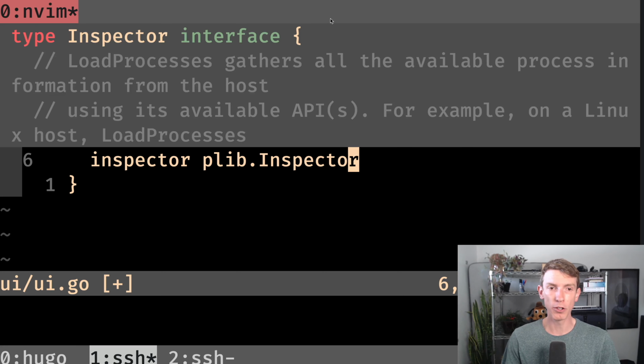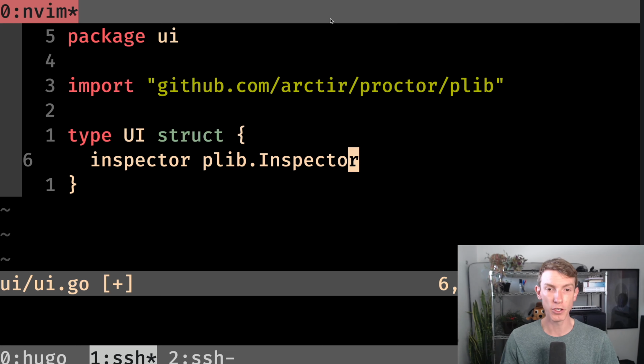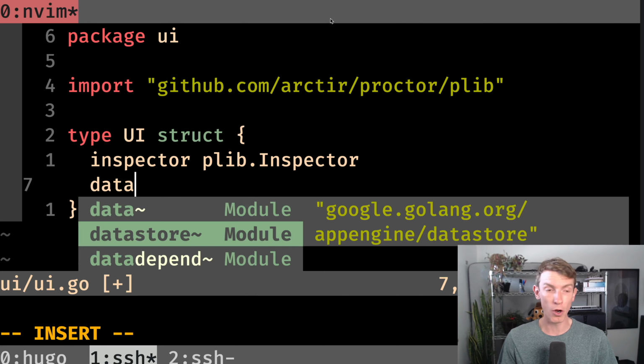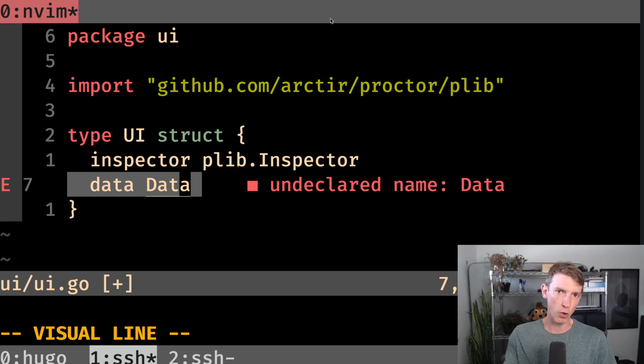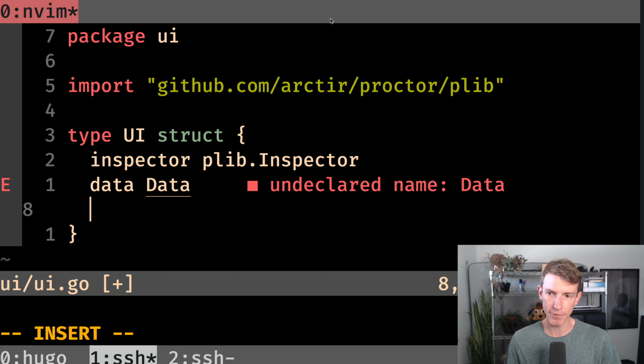So if we just take a quick look at inspector, this is something that's going to load processes and gather all of the available process information from a host. This will be a very key thing to keep an instance of inside of the UI. So along with inspector, we're also going to hold something called the data struct, and it'll make a little bit of sense later why we hold data. This will be things we get out of the inspector. You can think of it like we're caching results so that we can easily feed it back to the UI without having to call the inspector every time, but we'll get to the data definition in a moment.